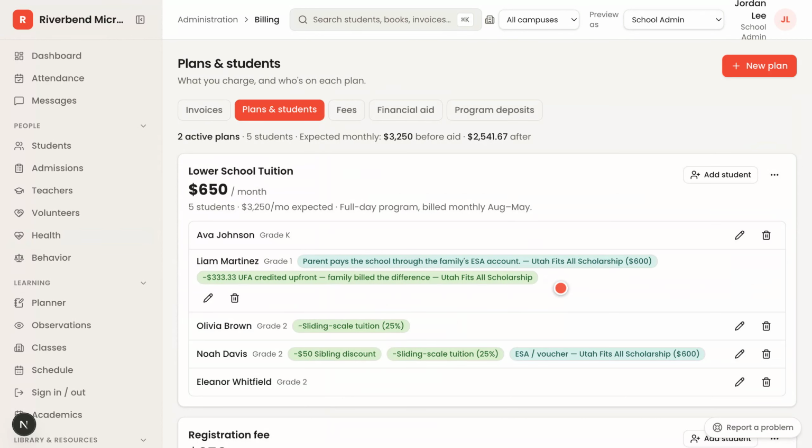A plan is a price and a rhythm. Under it, the roster. Under each name, the aid that child carries. The top line does the arithmetic you do in your head: expected each month, before aid and after.